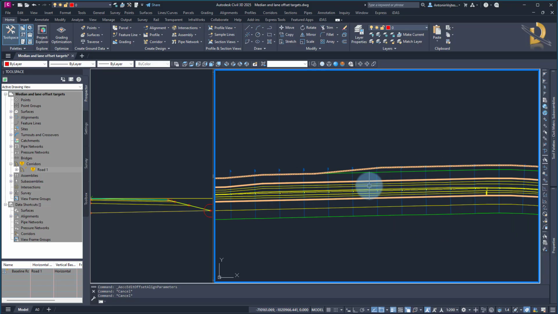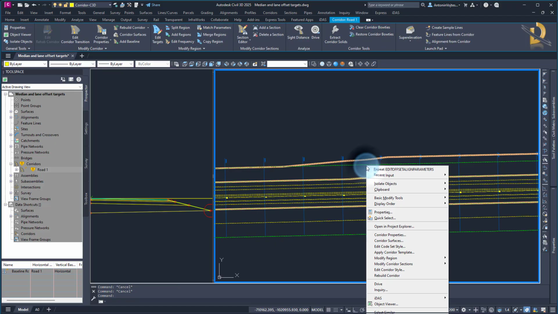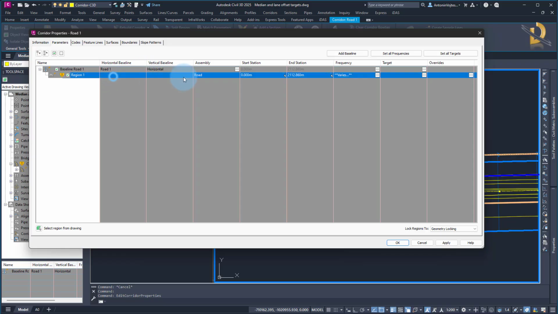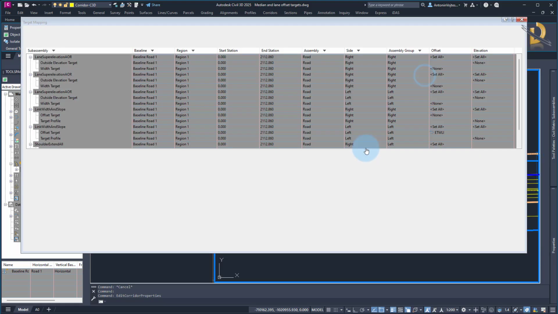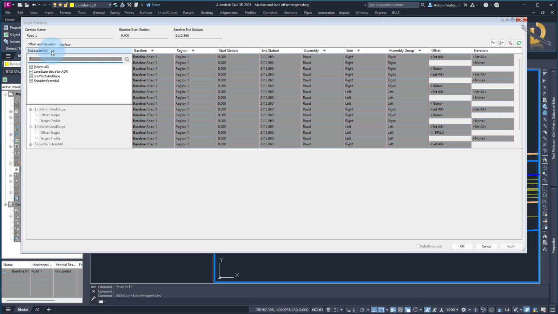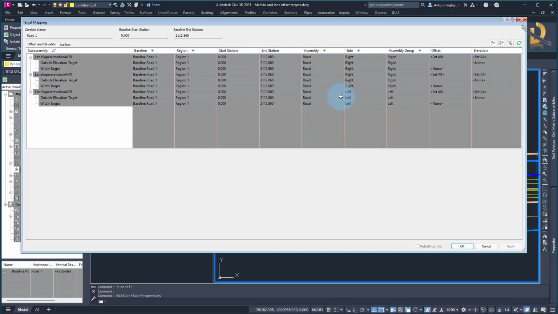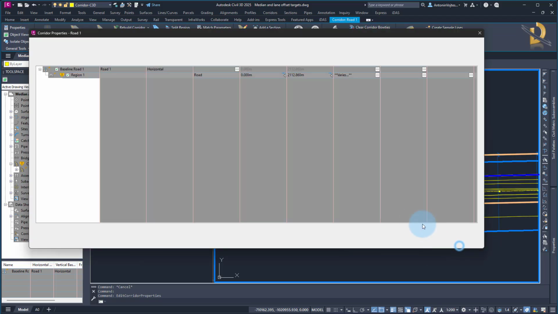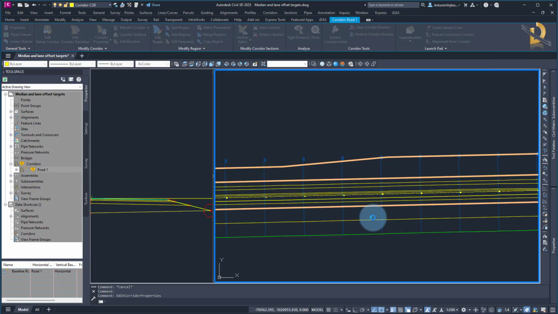And this is a new offset alignment with a widening. And let's add the targets. Select corridor, right click and go to corridor properties. Select region 1, go to target. Then under the subassembly, let's select lane superelevation AOR only. On the left hand side, we have only one and we want to change the width target. And it must be ETWL outside. Let's use it. Click OK and OK.